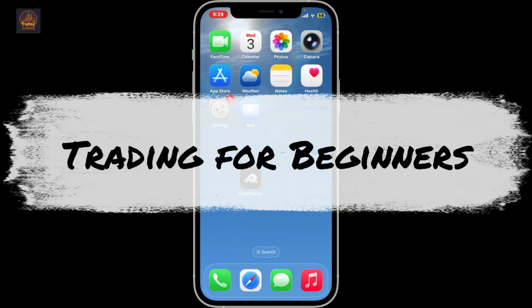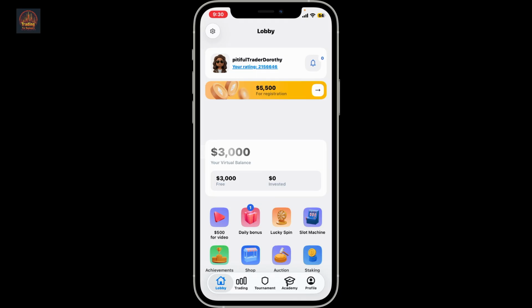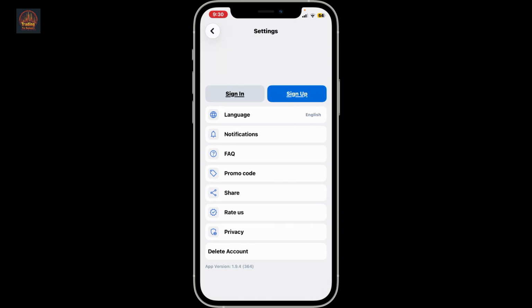If you're trying to sign up for the Cryptoguru app on your phone, then the process is quite easy. First of all, open the Cryptoguru application on your smartphone. Once you're inside the lobby page of Cryptoguru, go to the top left and tap on the gear icon. Inside the settings menu that appears on the screen, tap on sign up.